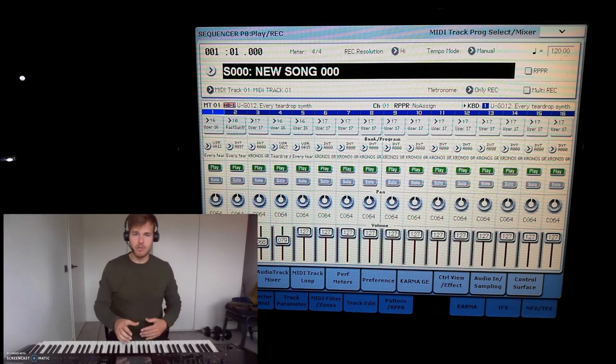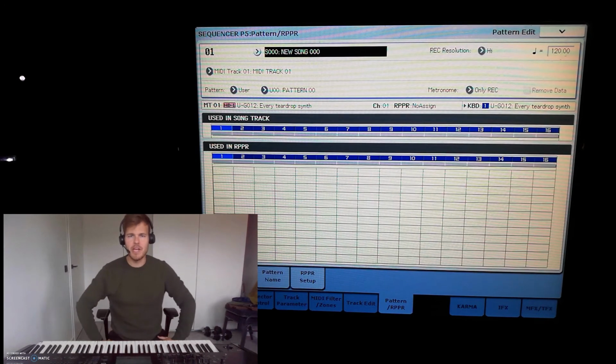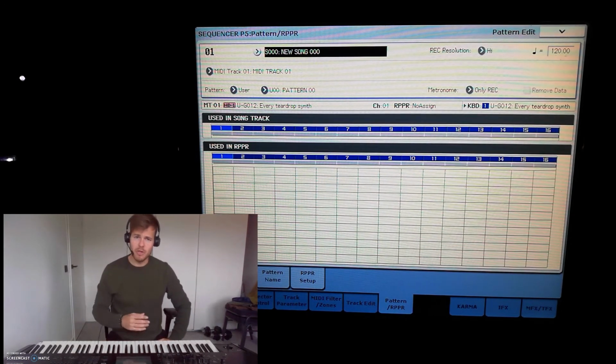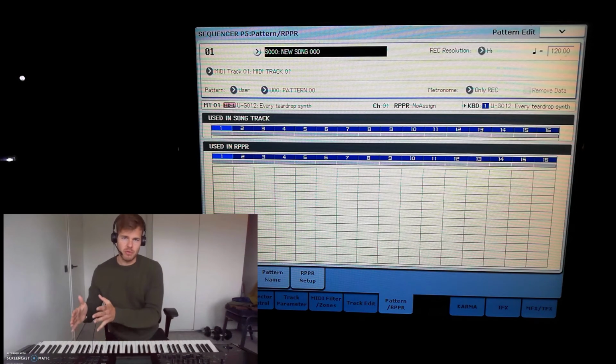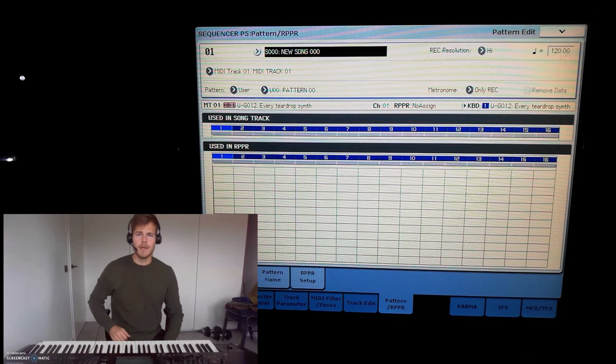So next, I go to the RPPR section at the bottom of the screen, and I make sure the pattern edit tab is still active, because now we're going to record a sample and loop it over and over again. Well, on the right hand side of the Kronos, you see 6 knobs under sequencer, which are related to the sequencer mode. And from here on, you can start a recording or a writing session.